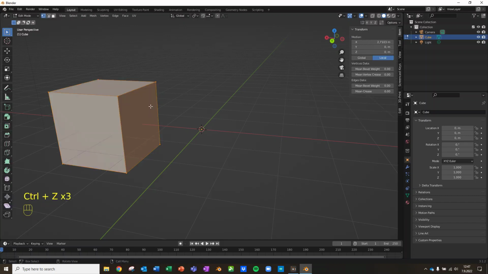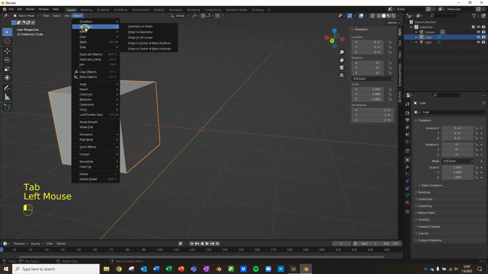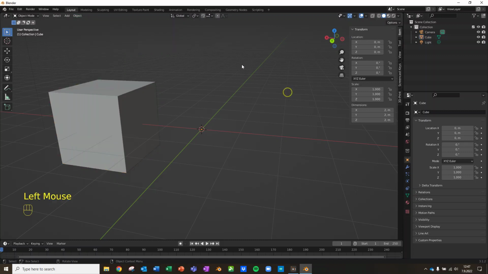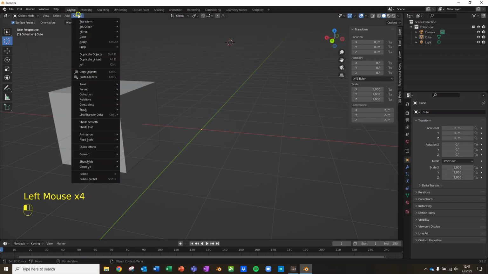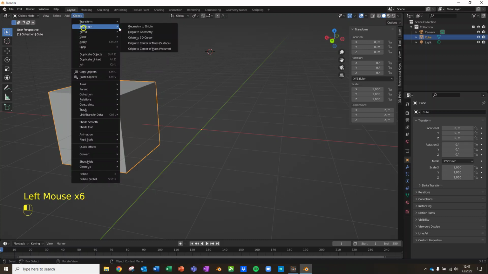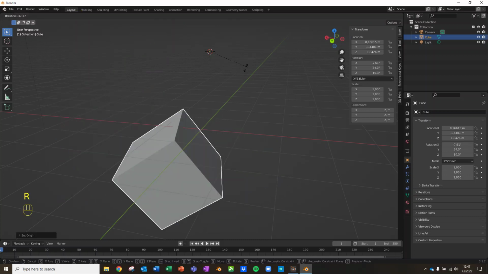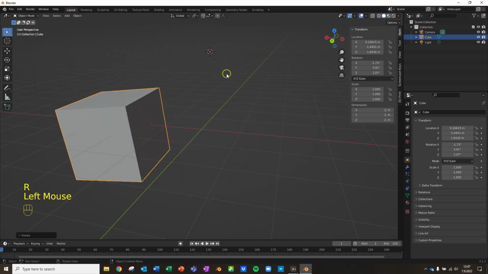And if I do it one more time, we can say set origin to 3D cursor. So if I place my 3D cursor up here, then select the object and say object set origin to 3D cursor. The origin is now up here, and rotating the object will rotate it around that specific point in space.